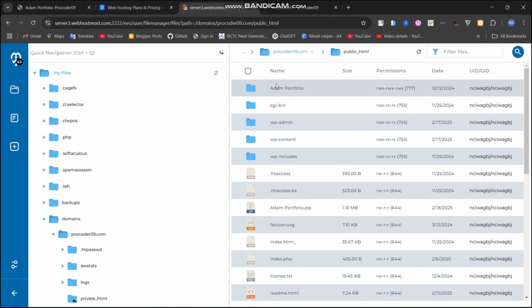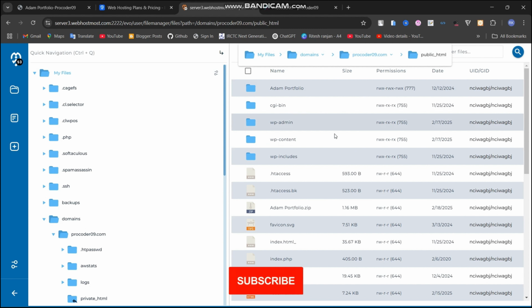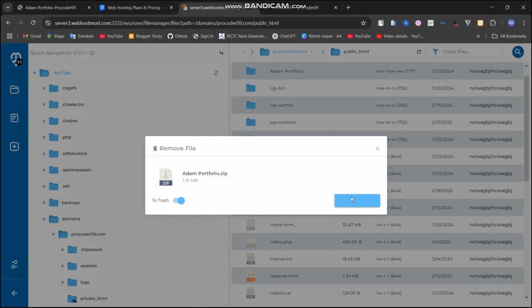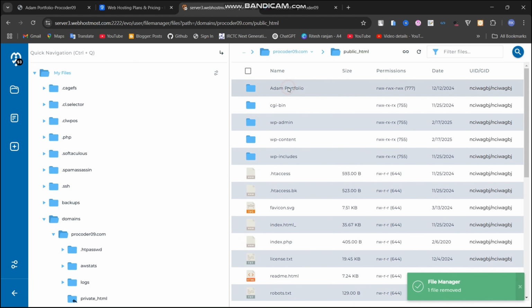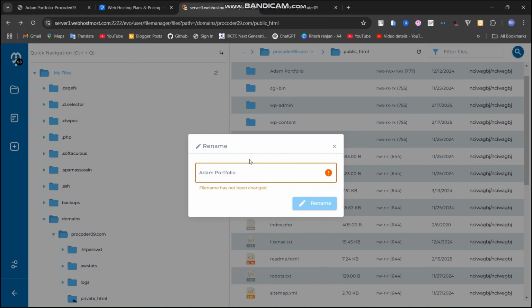Now you can see we have a folder, but we don't need the zip file anymore because we already have all the files like index.html, style.css and images. So just come here and delete this Adam zip file. Click on remove, and now we have adam.portfolio. It's already live now. First we will rename this, because I don't want this space; instead I will use this one.